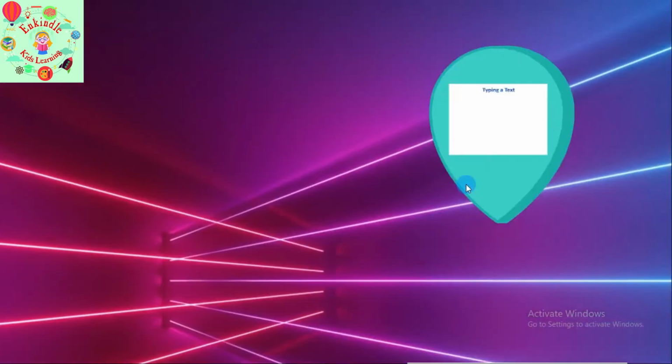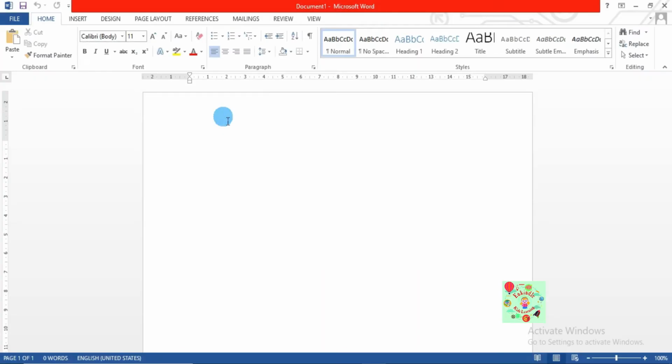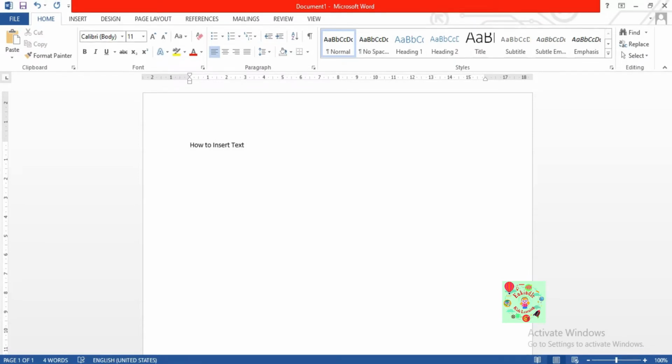Now, let's see how to type a text. Once you open a new document, you can see a blinking cursor or insertion point in the text area below the ribbon. Now, as you start typing, the words will appear on the screen in the text area. To change the location of the insertion point, press the spacebar, enter or tab keys.